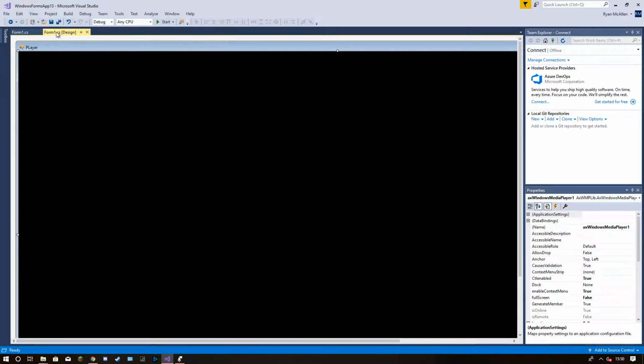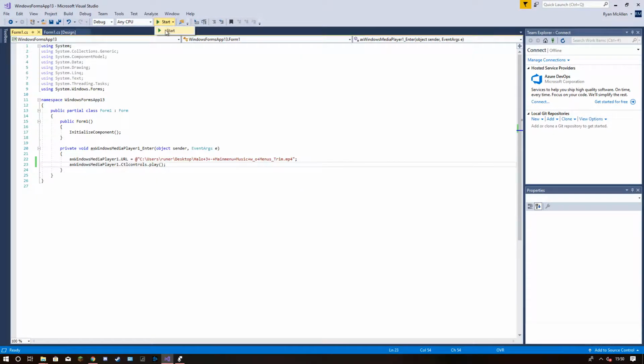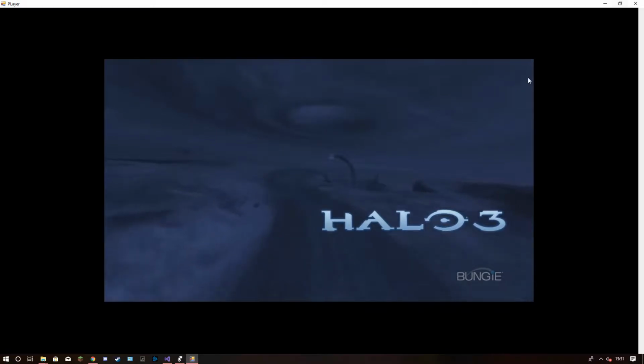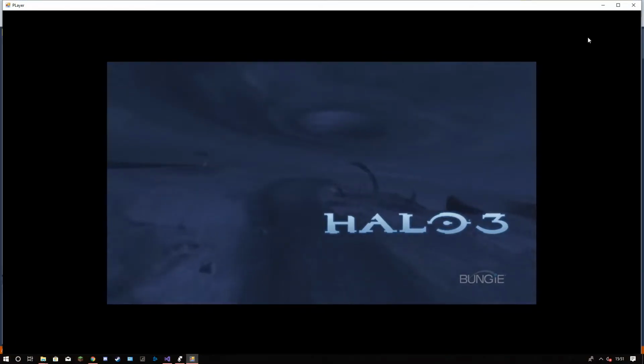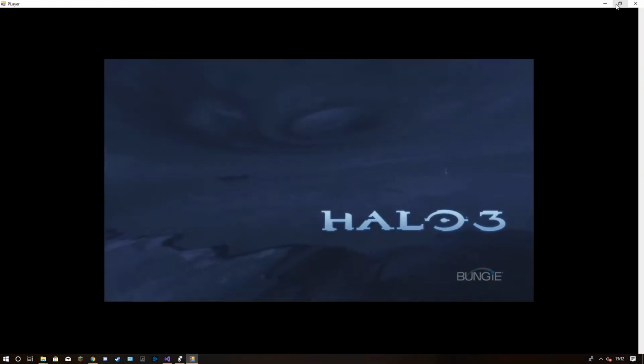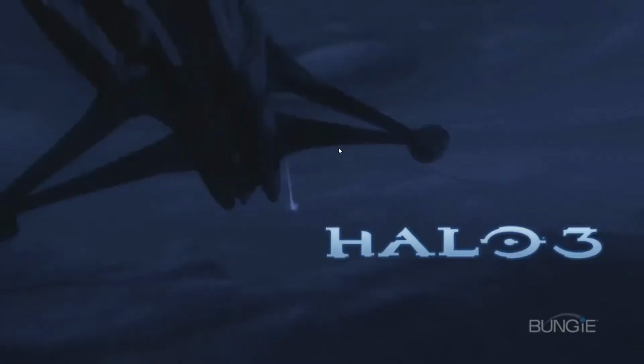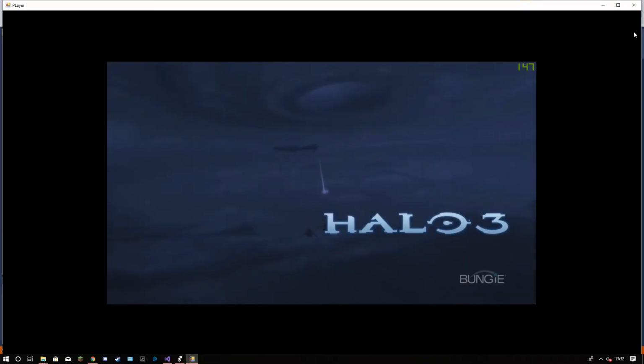Save this, and now whenever we run this, it should give us the video. Okay, so here's our form. It's not exactly to the size I wanted, but it'll do. And you can maximize it and close it, and you can't control the media player unless, of course, you double tap. So that's pretty cool.